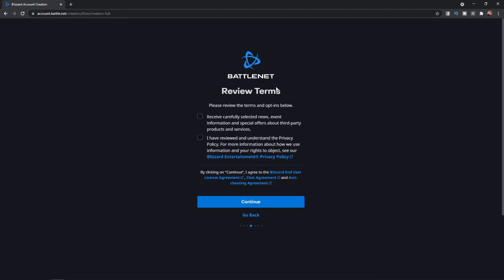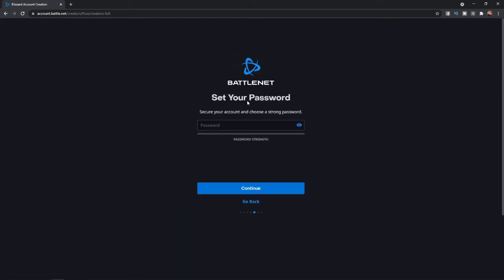And then now you can go ahead and read through these privacy policies and things like that. And then once you have done, you can click on continue. And from here, you will need to set a password. Once you have set a password, click on continue.